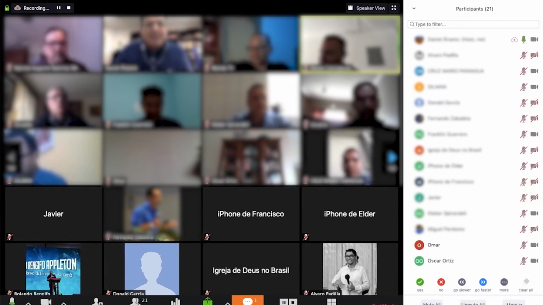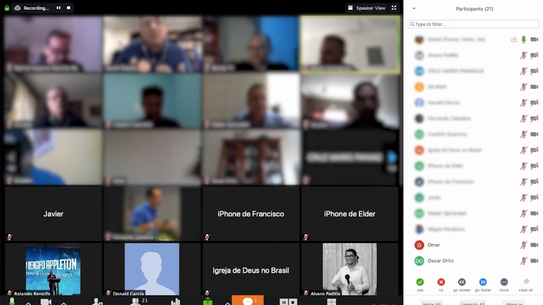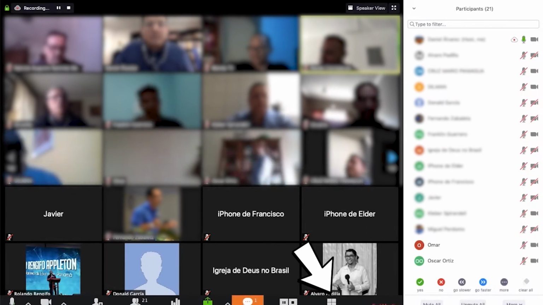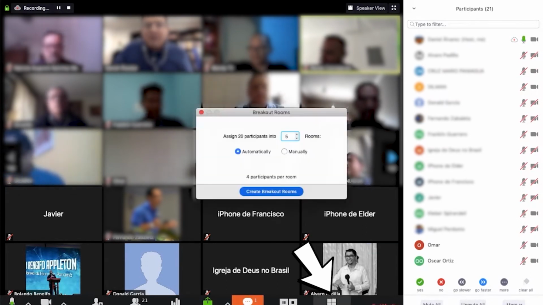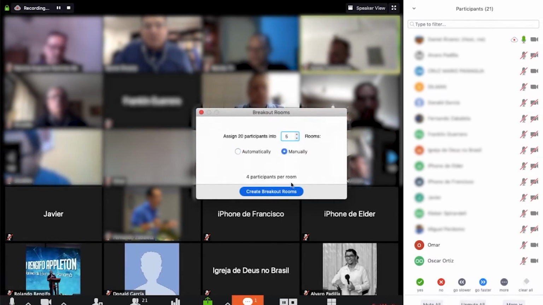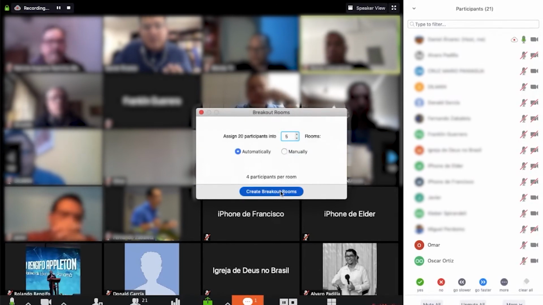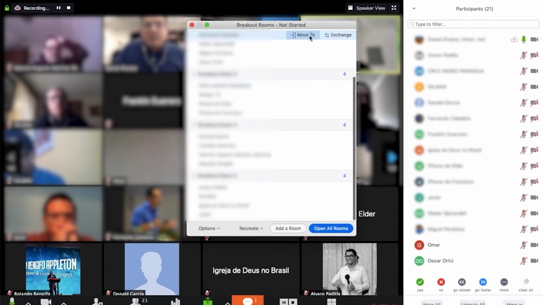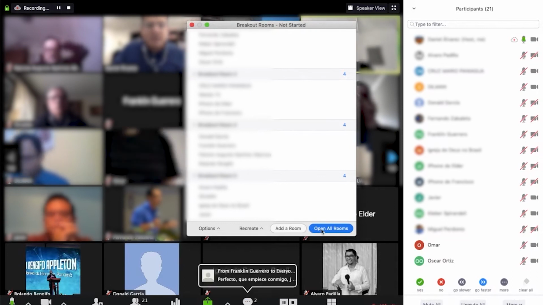So if you have a Zoom meeting full of students, and if you want to divide them into groups, you're going to click on the 4 little squares at bottom right, which will open the breakout rooms. In this menu, you can either set it to automatically divide the groups, or you can manually choose which room everybody goes. Just choose automatically and then create the breakout rooms. Here you can view the rooms, you can move people, you can delete rooms or rename each room. It's pretty convenient and user-friendly.